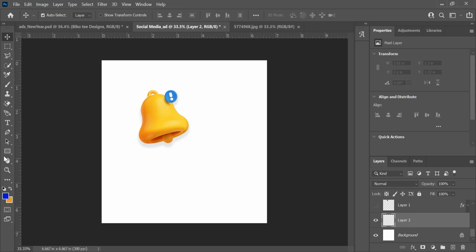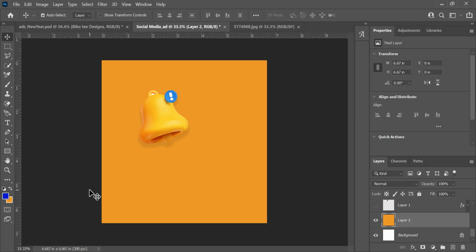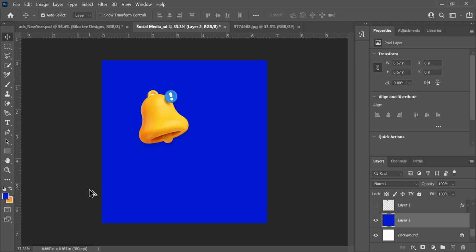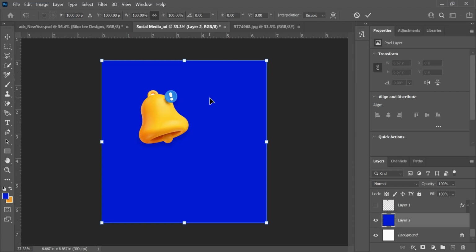All right, so I'm going to fill it up with this color. I'm just going to press Alt and Backspace. It's going to fill that up. Then I'm going to hit Ctrl+T, and double click the T twice while holding Ctrl.